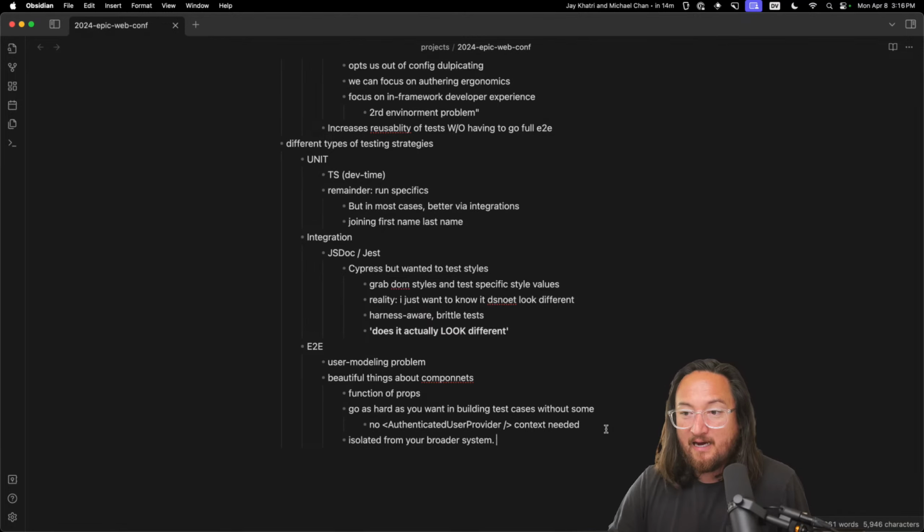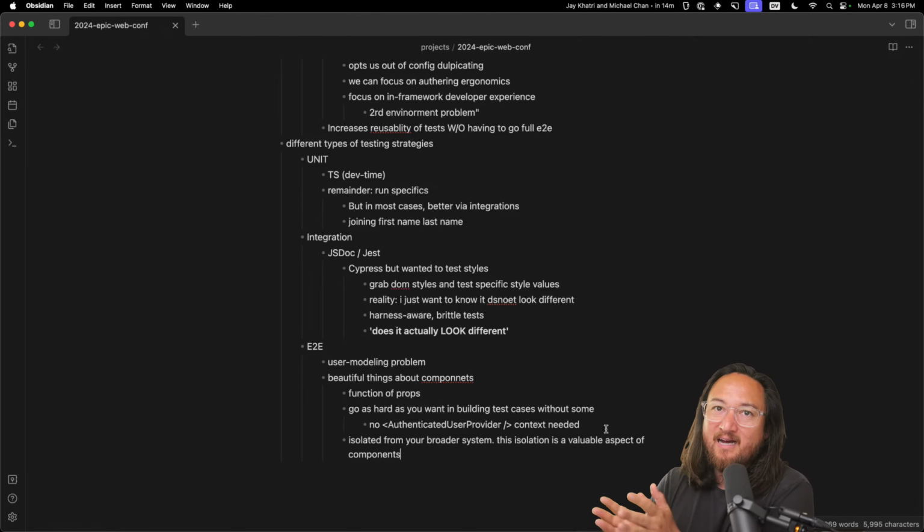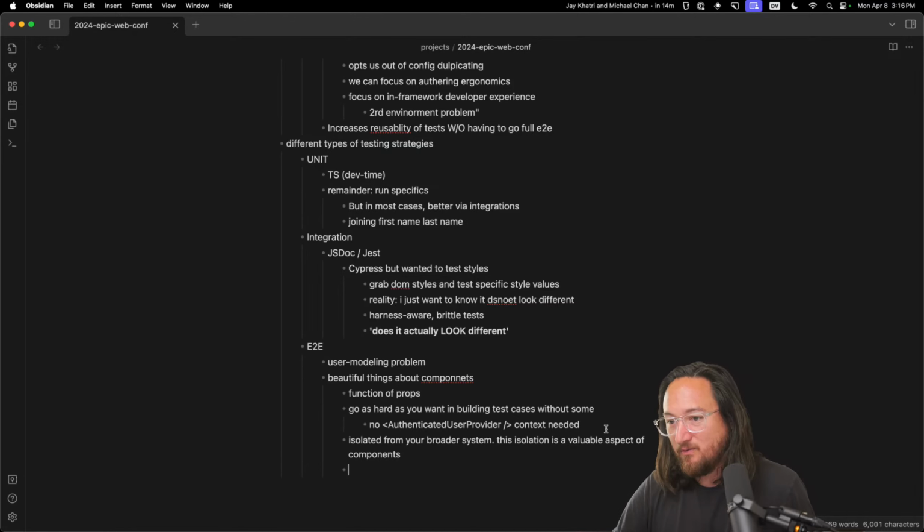And I think that this isolation is valuable. This isolation is one of the things that makes components such a beautiful thing, because you can make decisions at the edges without any context of the broader system at play, and they can be correct or sound.